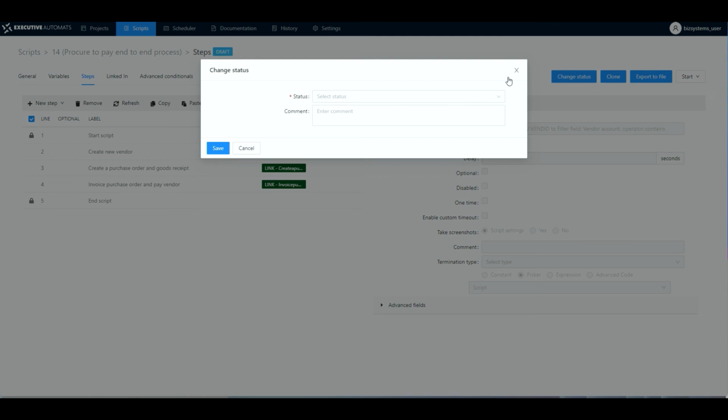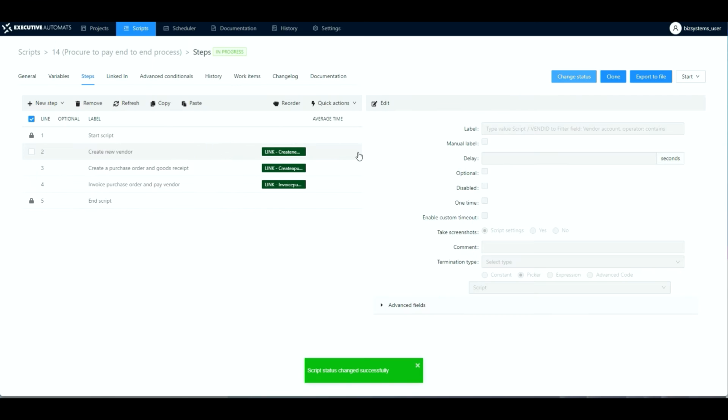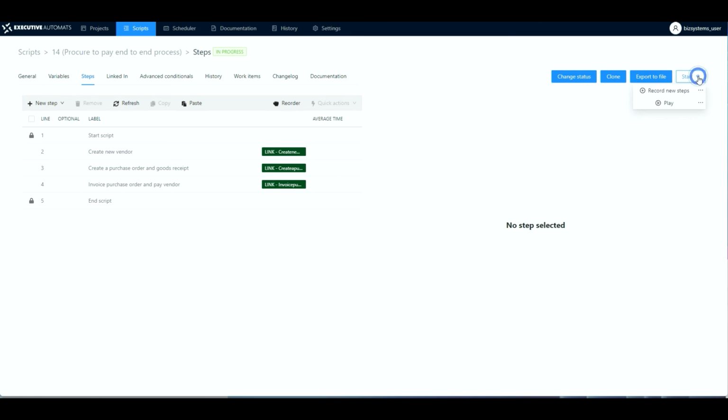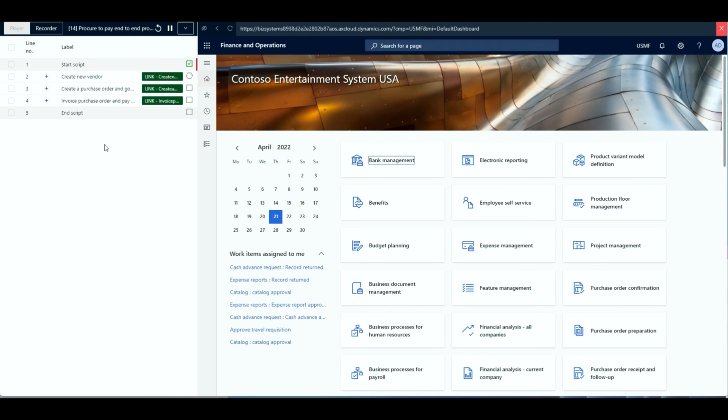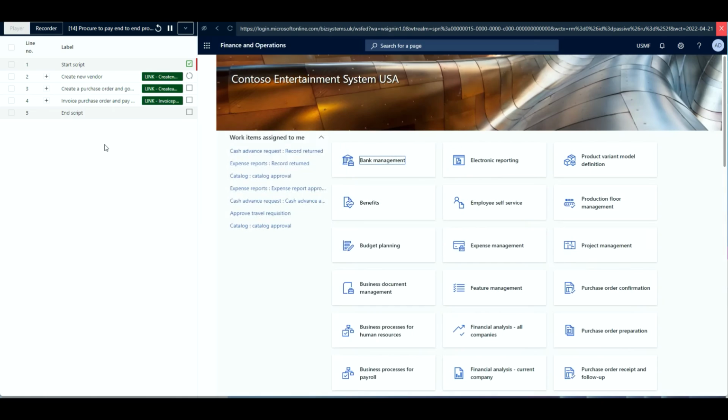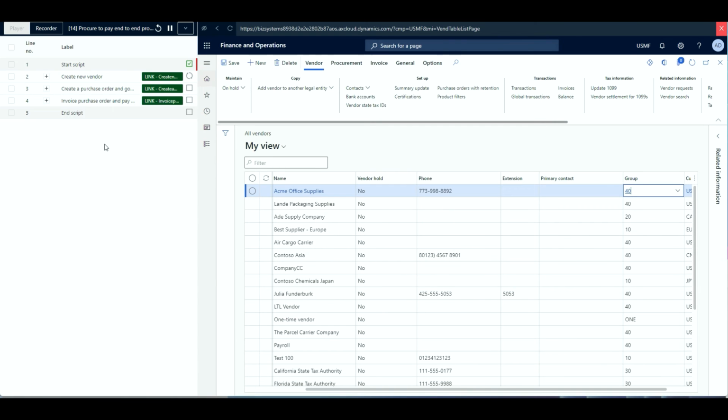Let's change the status of this test to in progress. So let's play back the script to make sure everything is working as expected. We'll play it in the foreground so you can see it execute. Executive Automats will play each script in turn, so you can see the steps execute. I'll manually open each script on the left hand side. I'll speed up the video to save a little time.